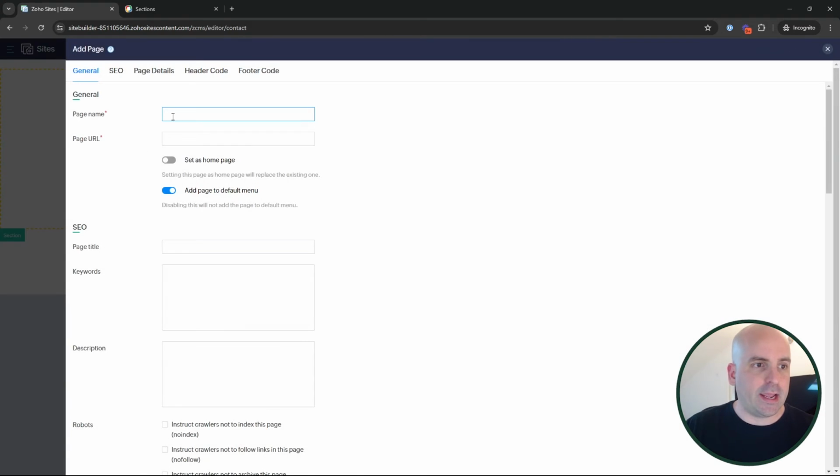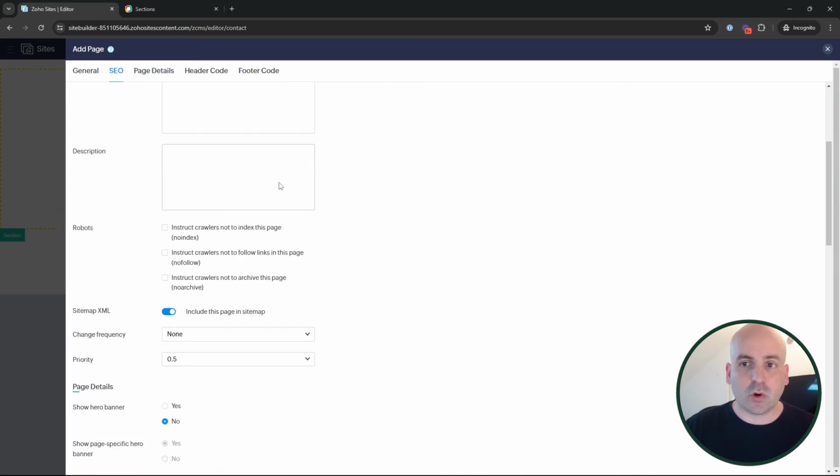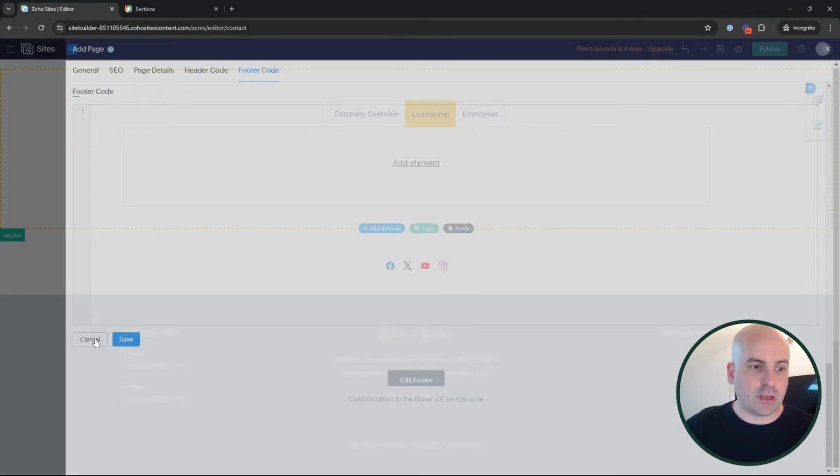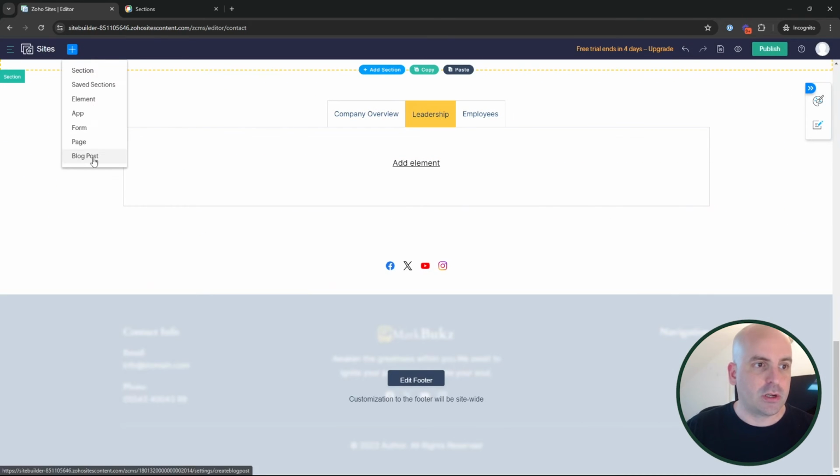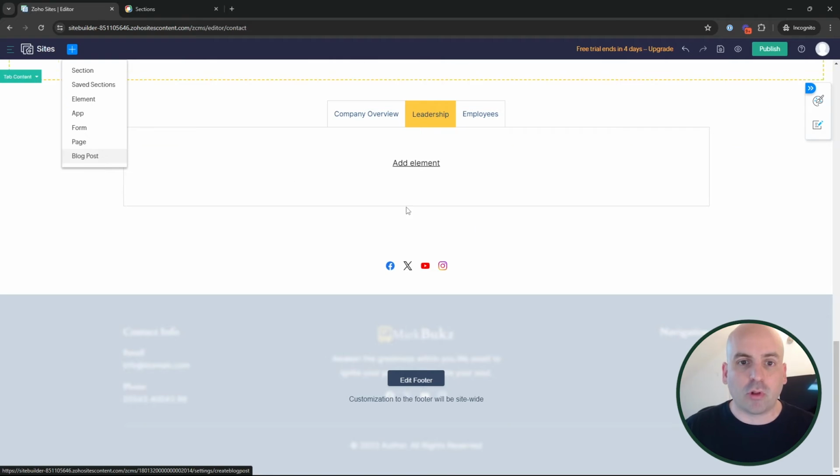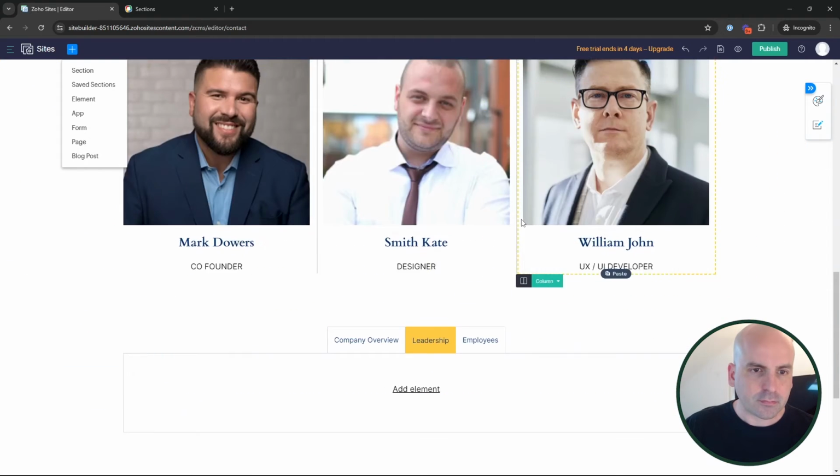You can go ahead and hop into the page information. If you wanted to create a new page altogether, you can do so quickly from here and add all the information for the new page. And if you wanted to add a new blog post real quick, you could go ahead and leave this and jump straight into a new blog post page as well.